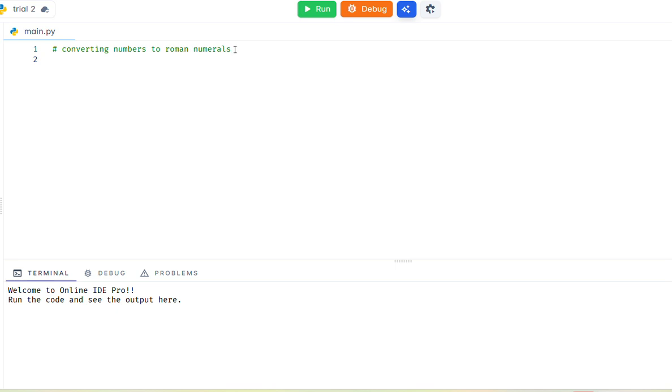So we want to convert numbers to Roman numerals. Using Python functions, write a function to convert a number to a Roman numeral. That can be enough.